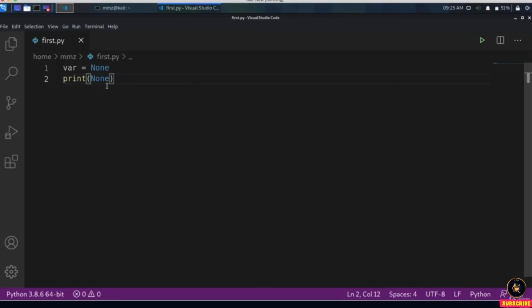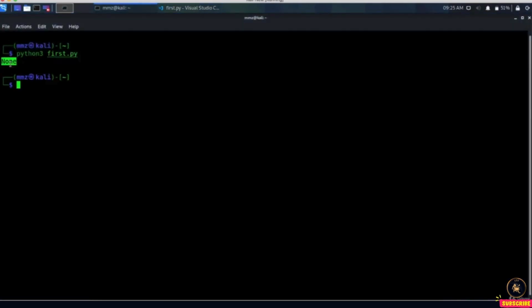So this is not like the 0, not like the white space. No, this is something different, which means that this is None. You can see that this is NoneType, not 0, not white space, not nothing, which means the value for this variable is arbitrary or not set yet. So let's check this out. Actually, you can see that the value is None.